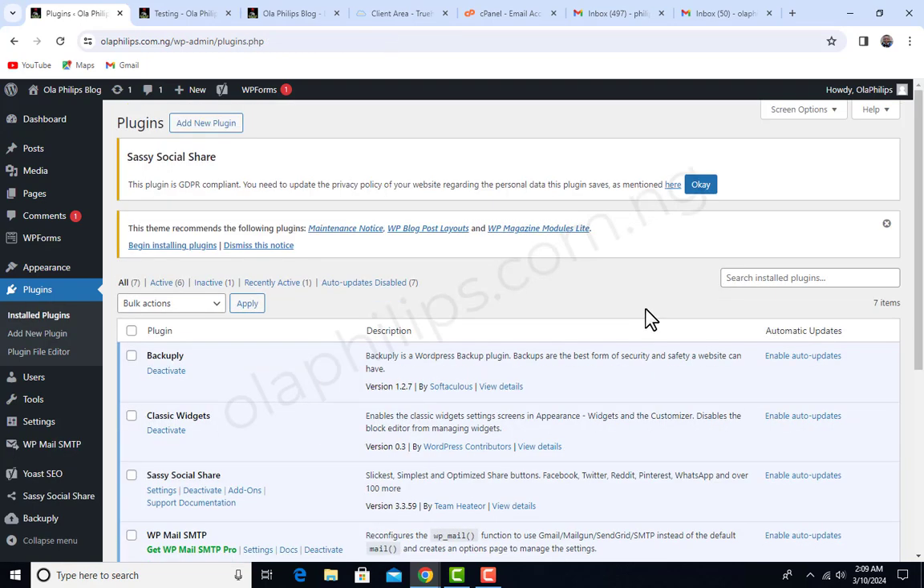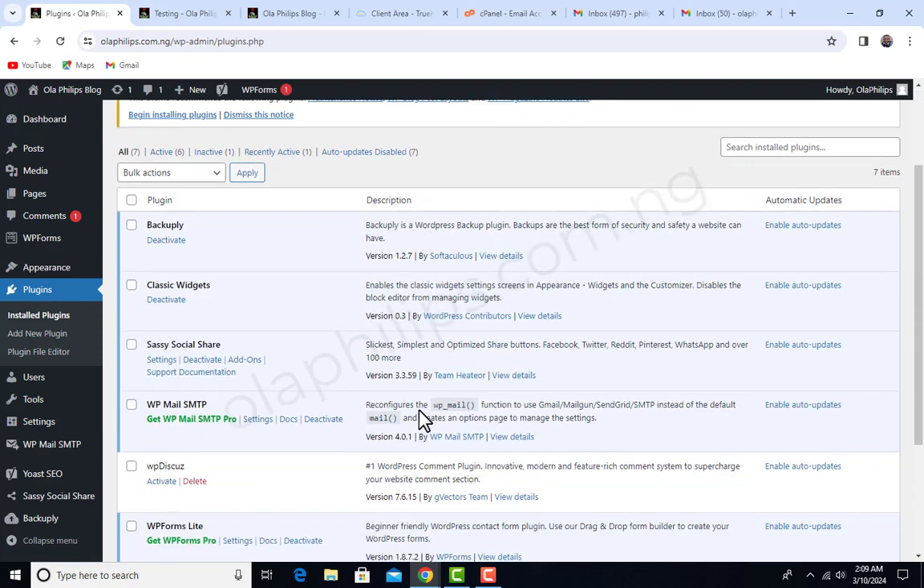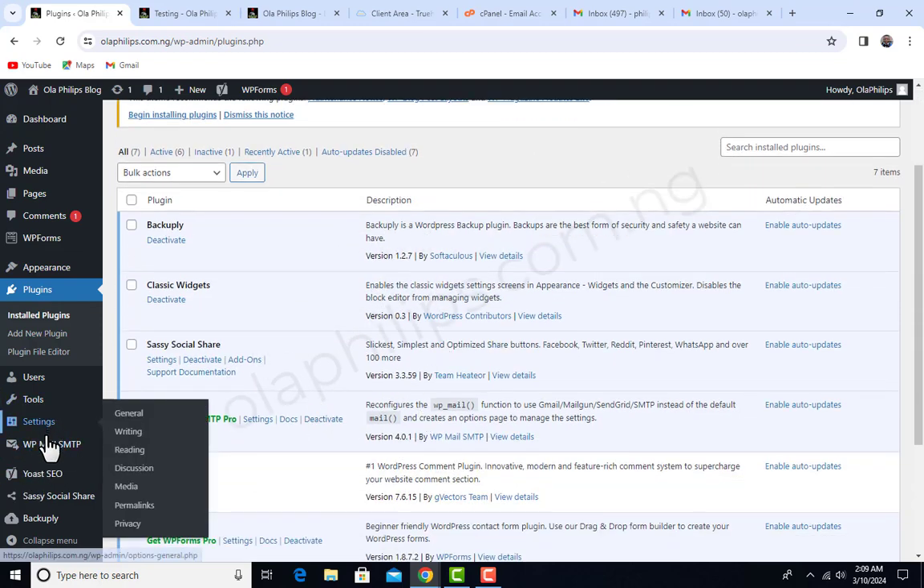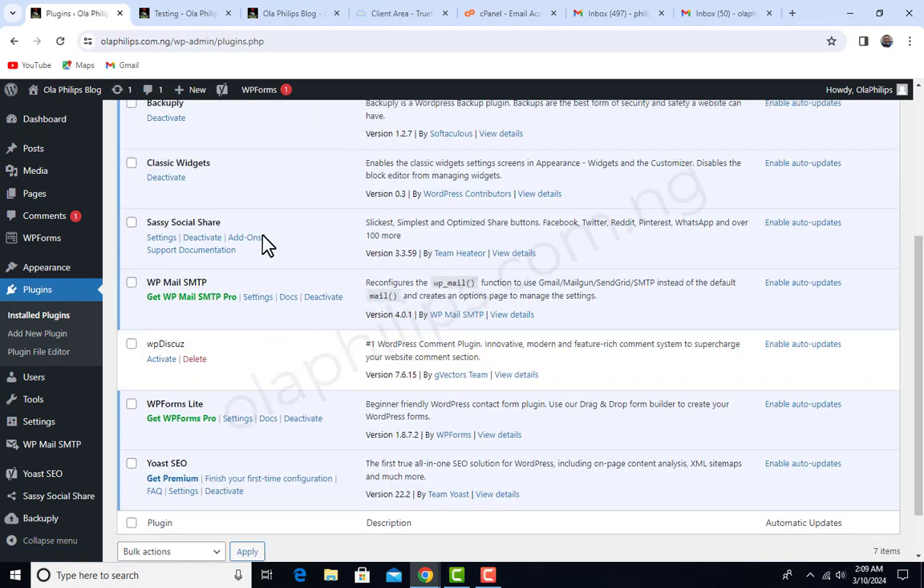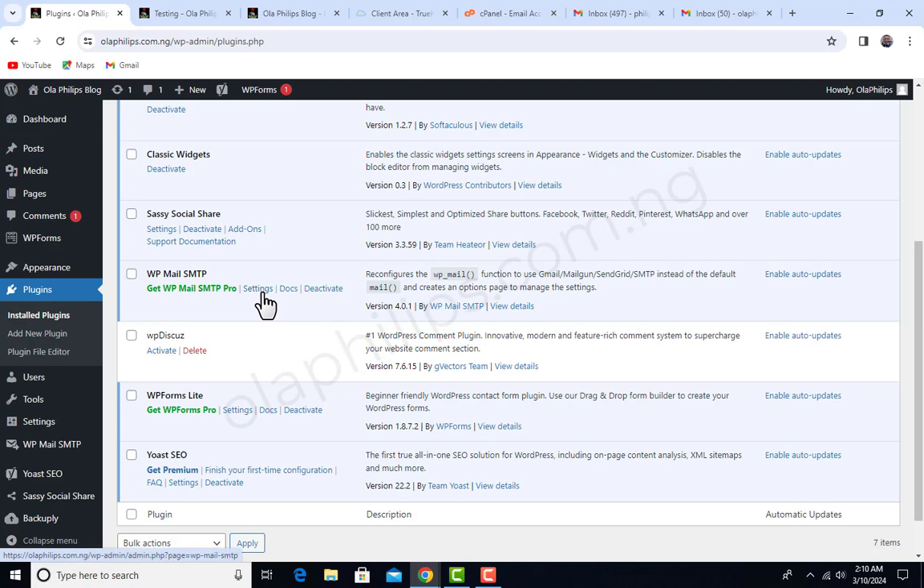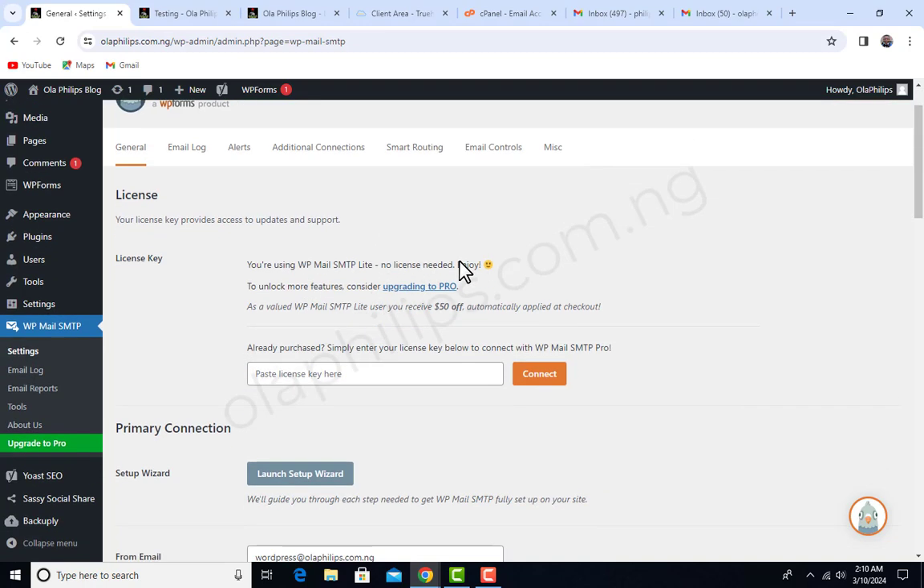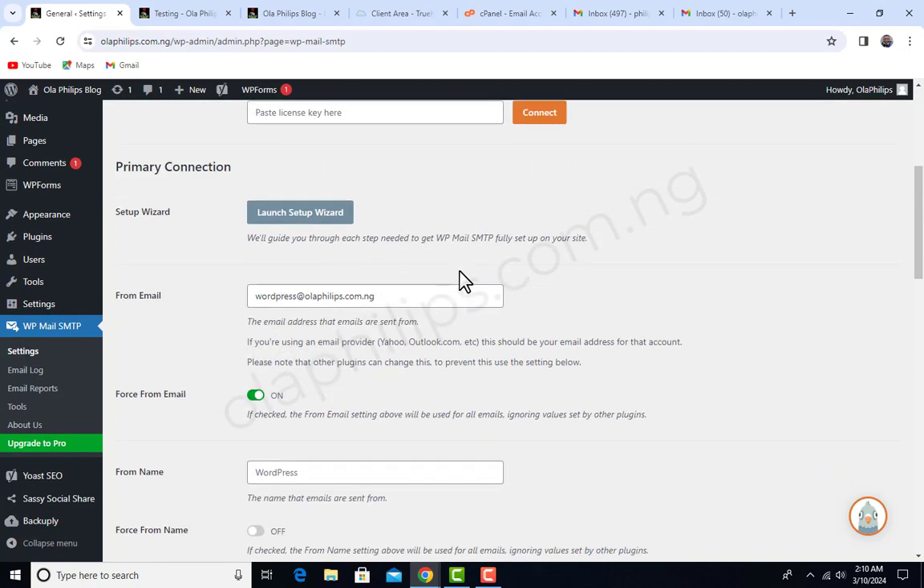After installing the plugin, as I've told you, when you install your plugin, to the left you can see settings, and on the plugin list you can also see settings. When you check this plugin right here, we have settings, so you can click on these settings. Right here we are going to do our settings.